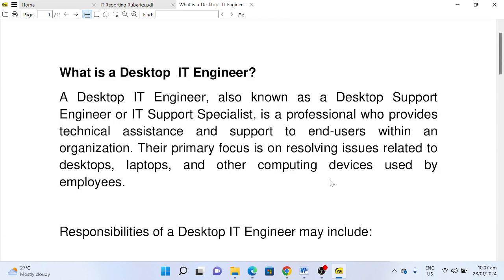Okay guys, so this is the end of my report on what a desktop IT engineer is all about.